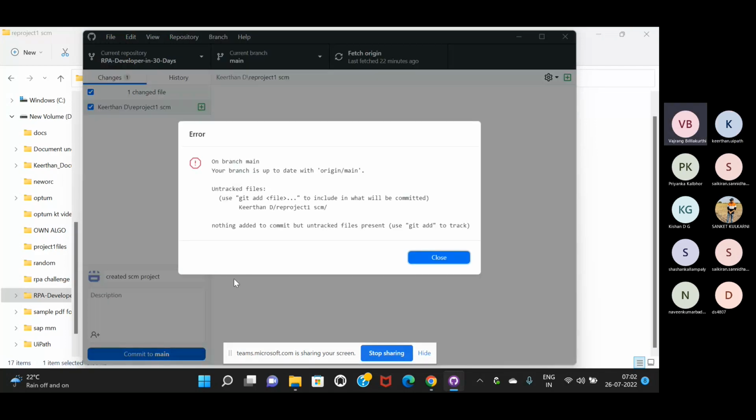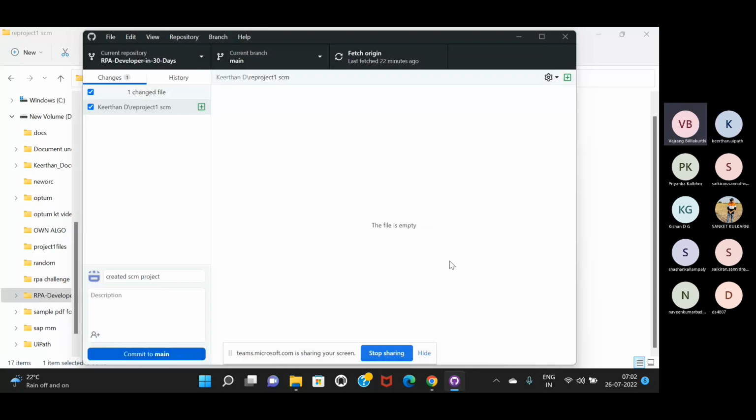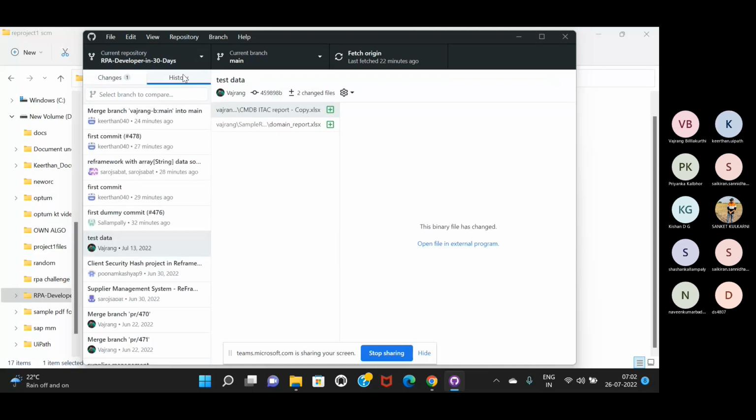Your branch is up to date with origin. Untracked files are available. Git add file to include in what will be committed, with nothing added to commit. Click on close. Go back to changes, history. Click on history, next to changes there is history, right? Click on that. Yeah, merge branch main into main, 24 minutes ago.